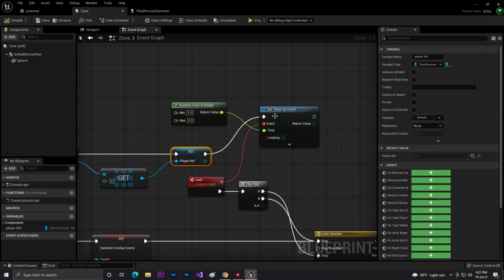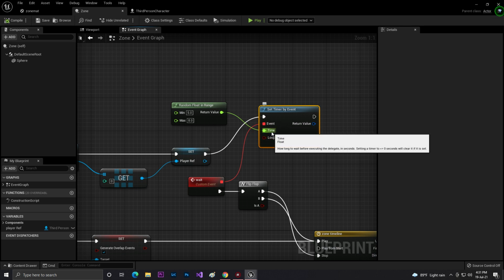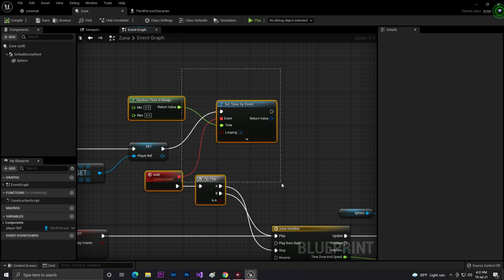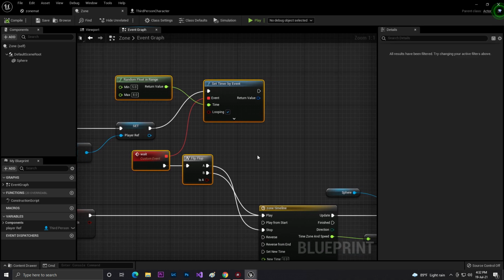So one is done. Then I create a set timer by event, and with the timer by event, I set the time to 0.528. This code will help you so that sometime after the zone shrinks it stops, like it takes some time, then starts shrinking again. Okay, kind of like PUBG style, as you know, first it starts shrinking, then sometime later it stops, then again sometime after it continues the zone shrink.